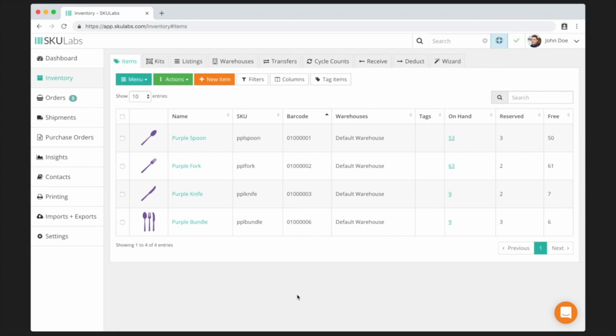Now that our listing sync has been done for that Shopify store, we can see our newly created items here in the inventory section. The items tab, as you would expect, shows us all of the items on our account. We can filter this down by warehouse or by sales channel, and we can search and sort and adjust columns and such like that to narrow down what we want to look at, but this is where we're going to see all of our items and their inventory across all of our different warehouses.